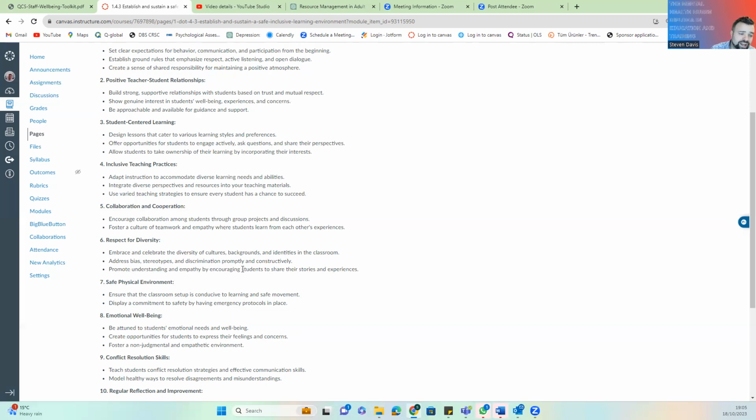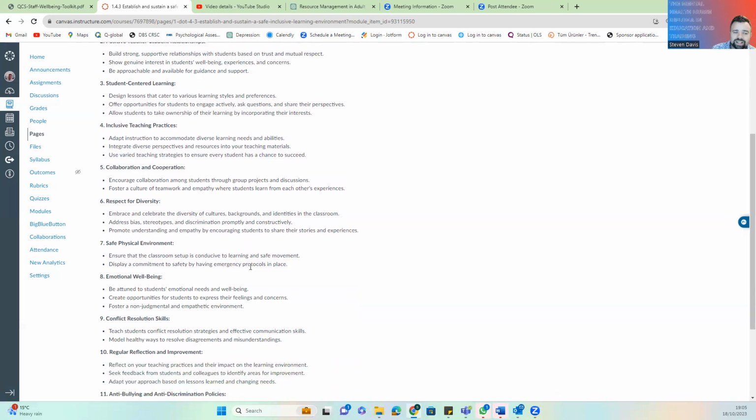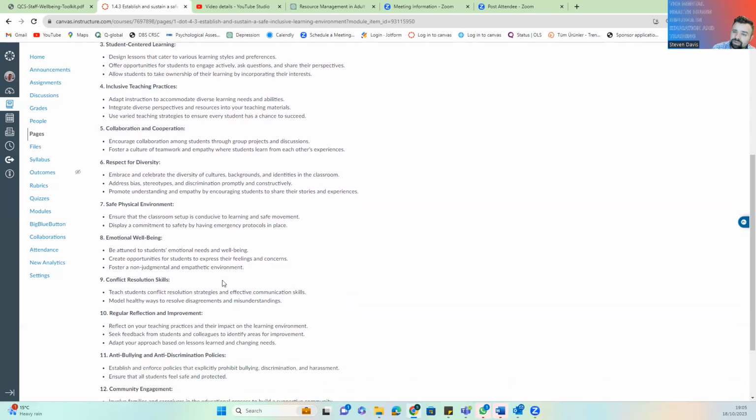Respect their diversity, create that safe physical environment, you know, making sure that the classroom's set up, making sure that you've done your risk assessments and everything's ready and your emergency protocols are in place, people know what to do in the event of a fire. Emotional wellbeing and pastoral support. So again, in the apprenticeships that we deliver, we do a wellbeing and welfare module. It's important people feel that they can talk, feel that they can be heard and listened to and respected.